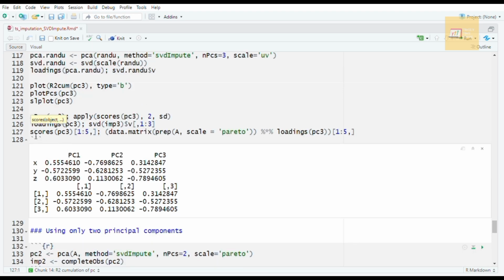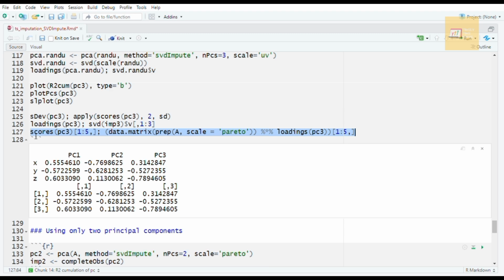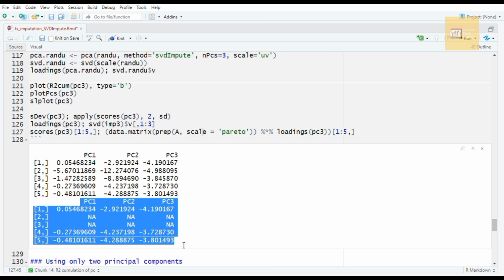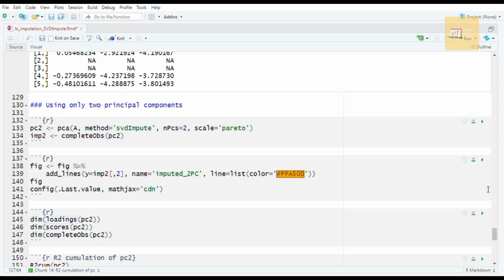Alright, now in line 127, I said earlier that if we project the data into our new coordinate system, we will get the scores, and here I want to prove that. So other than the NAs, we get the exact same result. The NAs are only natural here, because we are multiplying the original matrix A with the loadings, so of course we get NAs. Okay, now let's move on.